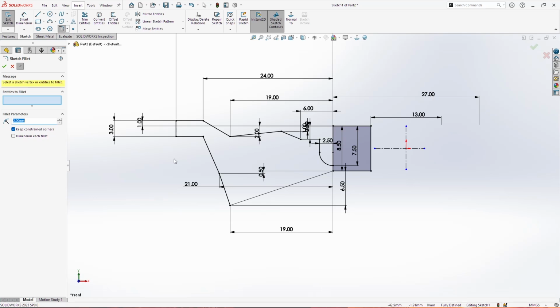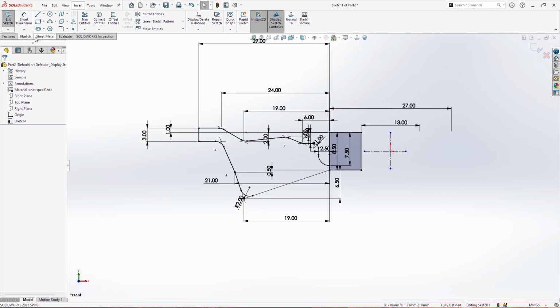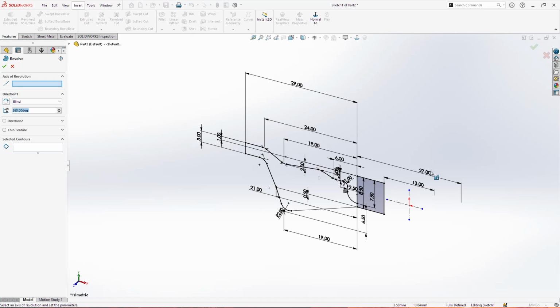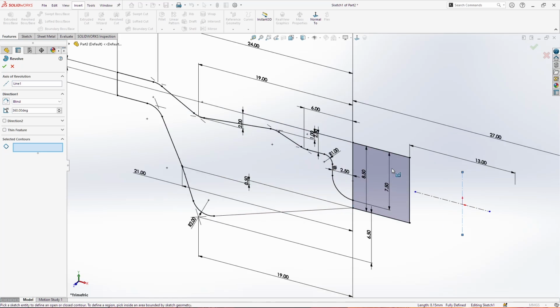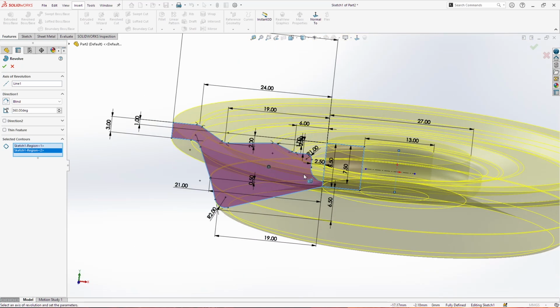Then first I'm going to add a few fillets, radius 2, these points here. Then one more time fillet, but radius 1, this here. I'm going to exit sketch, go in Features, use revolved boss base. For axis of revolution I'm going to use this line here, and for contours I'm going to use these two sketches. Click OK.